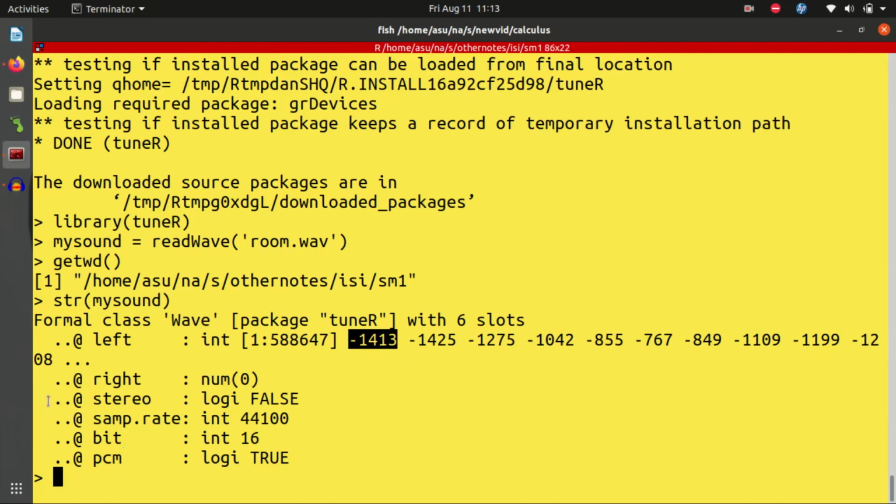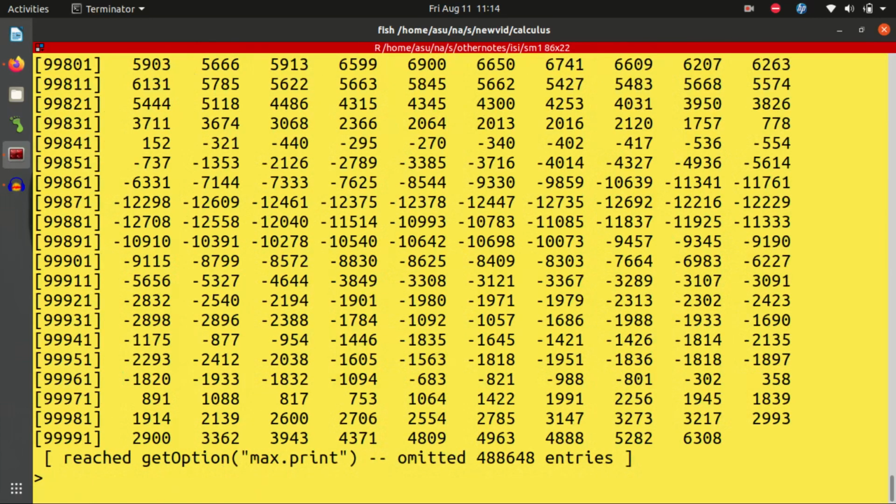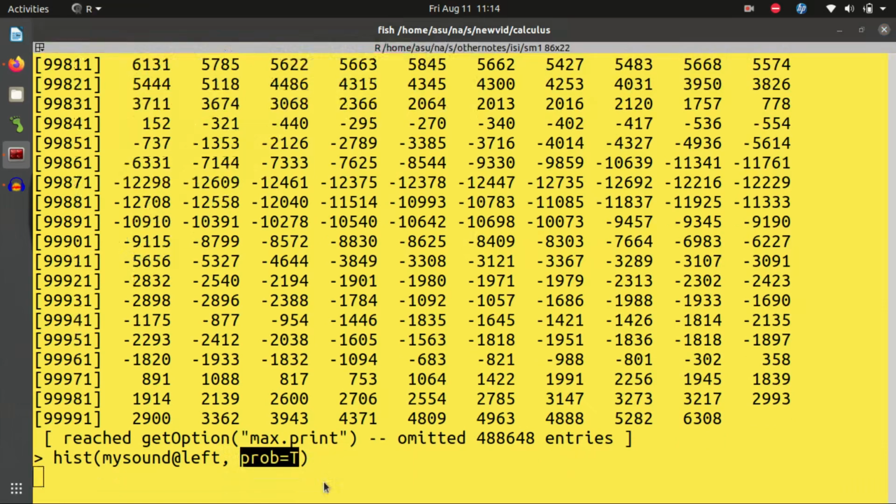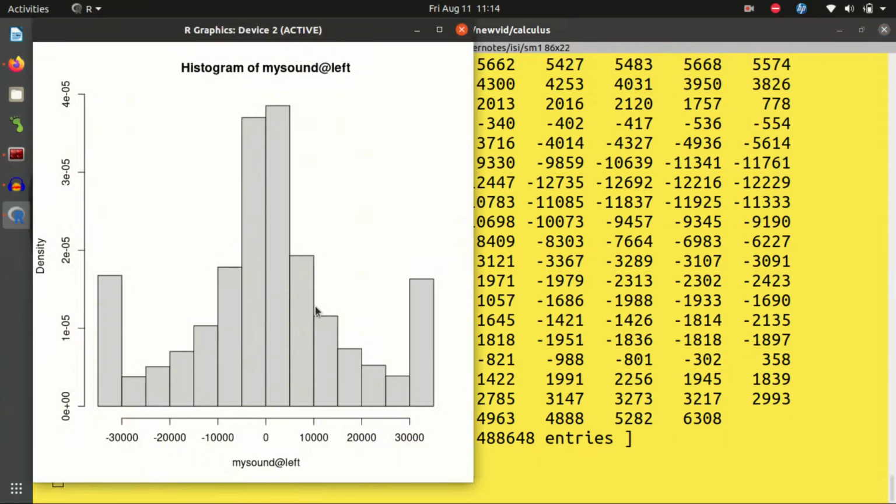Okay, so our interesting thing is inside the left part. So I can take a look, mySound at the rate left. These are all the numbers on which I can do statistics. So for now, I will just make a little histogram of this. So I will say hist, and being a statistician, I always want my histogram to have total area 1, which is ensured by typing prob equal to TRUE, probability equal to true, hit enter, and I get this histogram.